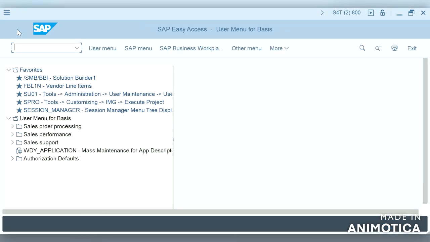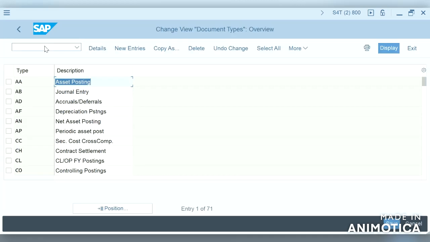We can see different document types. I think it's OBA7. Yeah, we can see different document types in S4 HANA, and also new document types were added for controlling postings, and even the CH contract settlement, and all the others are similar.